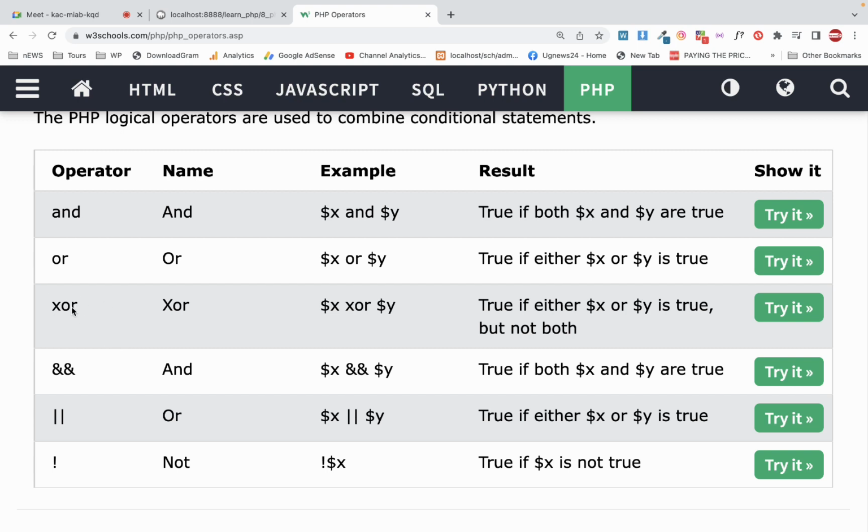And then the XOR, if you learn mathematics or calculus, you understand the XOR. The XOR will check if either x or y is true, but not both. So this one will check if one of them is true, but not both are true. That's what you call the XOR. And then we have the double ampersand, which also works as AND. And then these two vertical bars also work as OR. Then we have this exclamation mark. It will work as not.